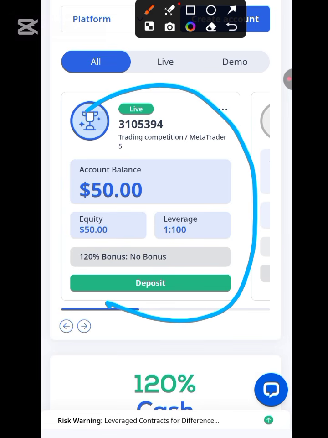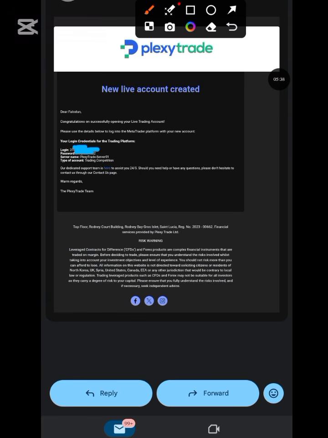Now what you need to do to get started is to get your login details that you're using to trade in your MetaTrader 5. To get them, all you have to do is come into your email right here and get the message they send to your email. All you have to do is click on it, then your login and your password will be there, as you can see showing on my screen. This is my login details.